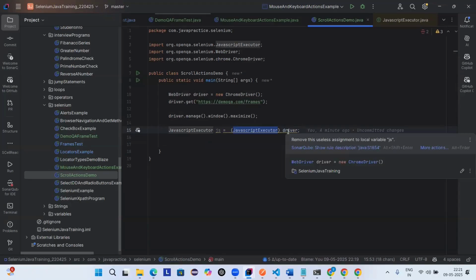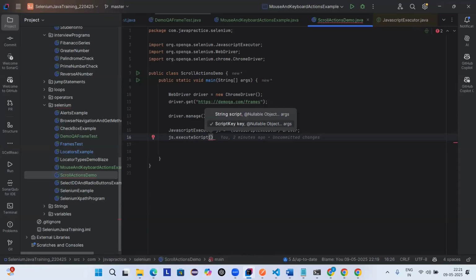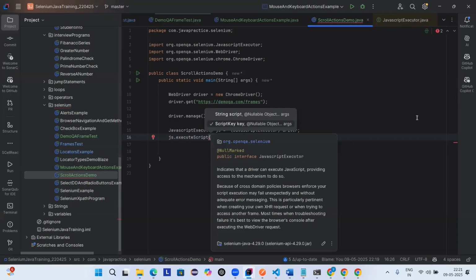Okay, so typecasting we'll discuss anyway in detail. For now, just assume we are converting this driver into a JavaScript executor. Now using this JavaScript executor, you have a method called executeScript. This is the only method that you would use from the JavaScript executor class, that is js.executeScript.